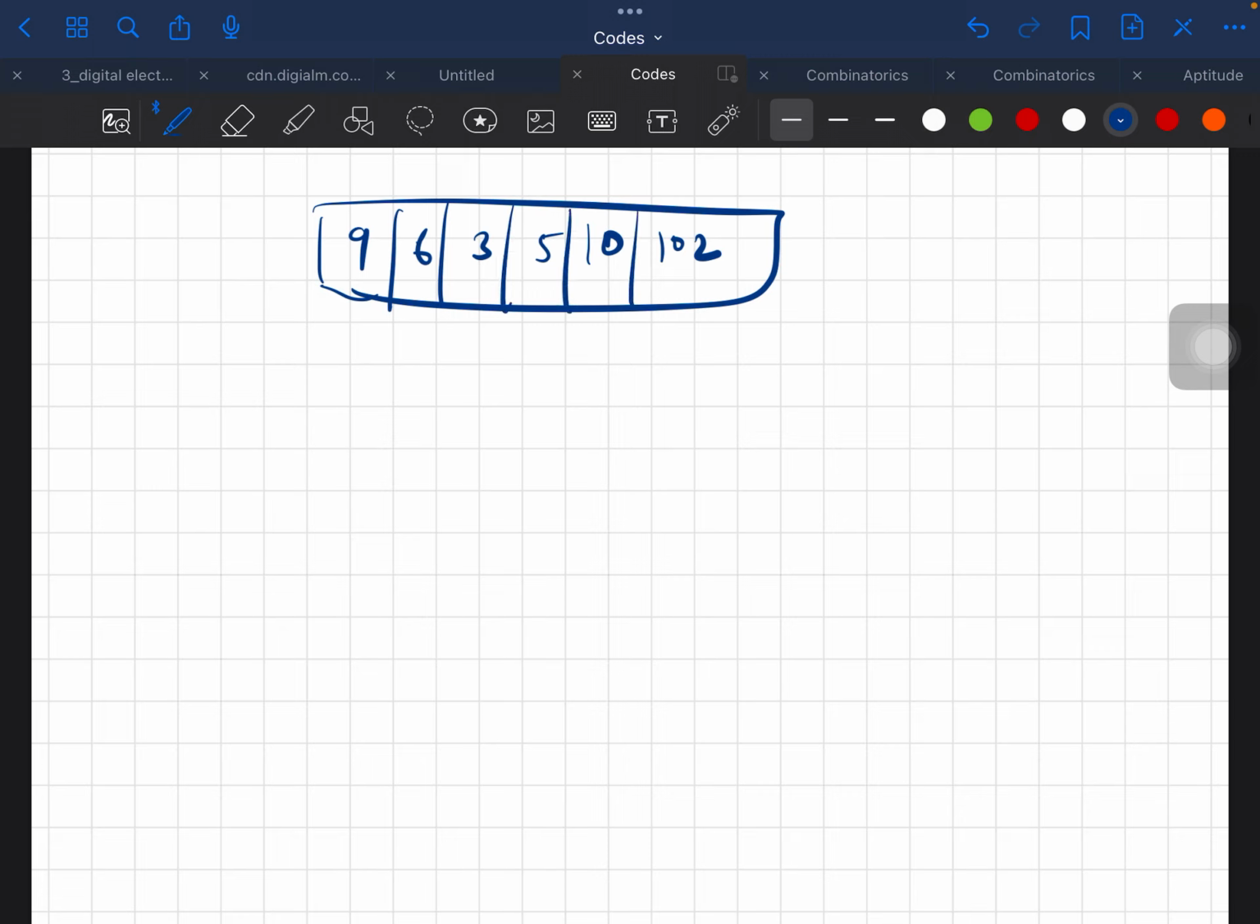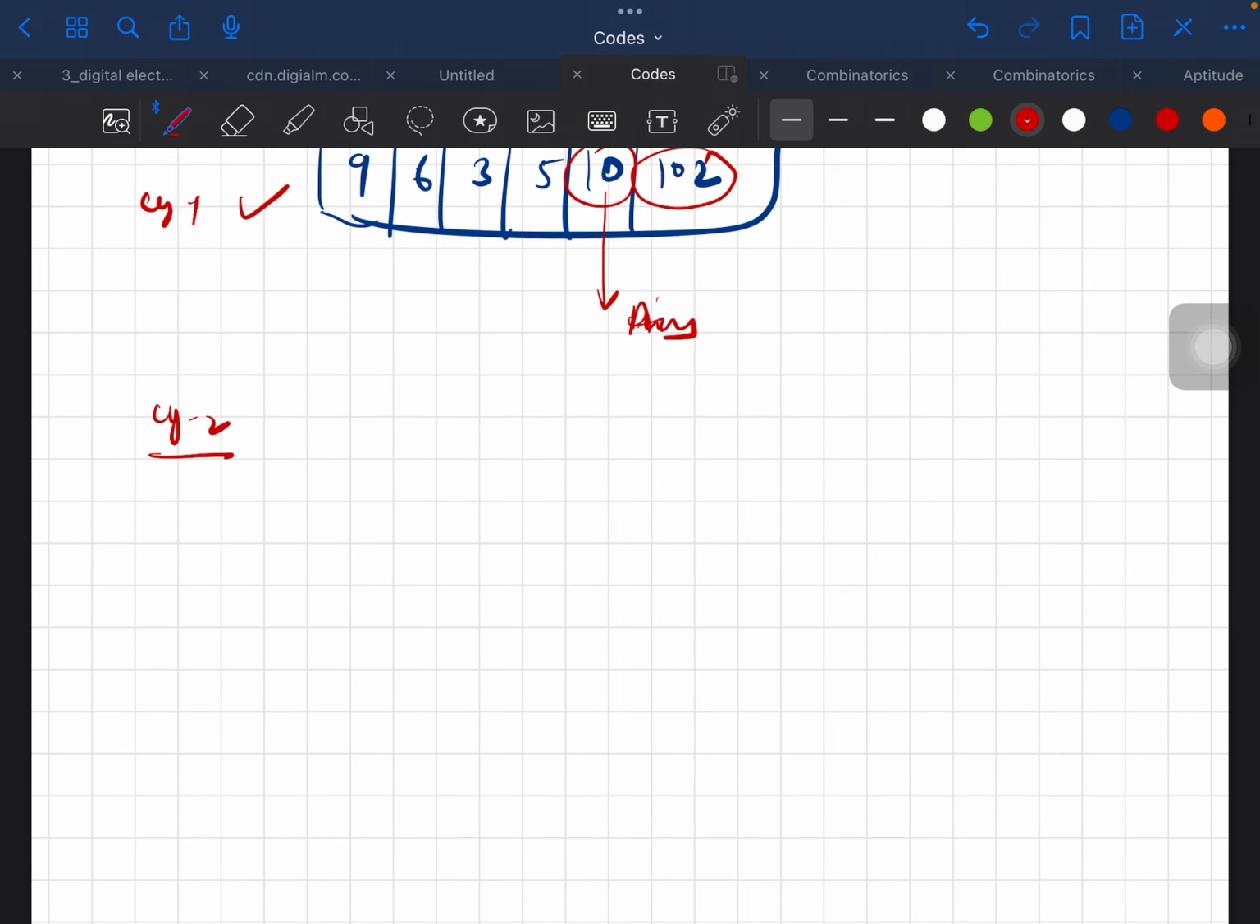So for example, let's see, this is the array. They're not necessarily in sorted order. The array need not be in sorted order. Let me just take any values randomly like this. This array contains only positive integers. It can also contain negative integers as well, and zero as well.